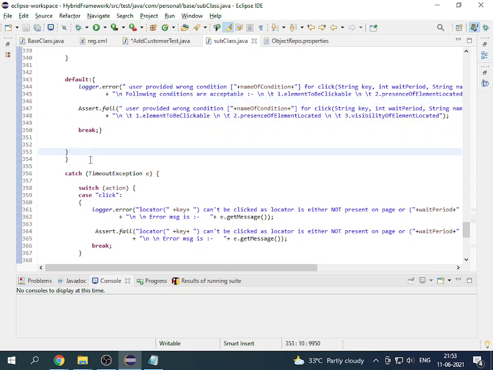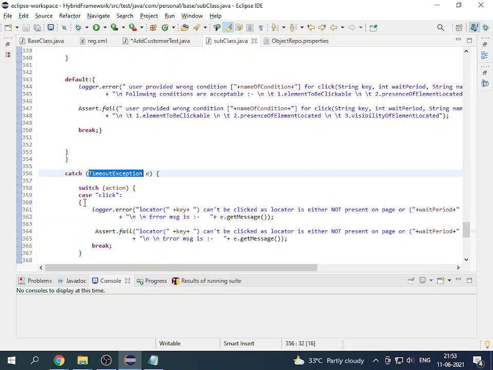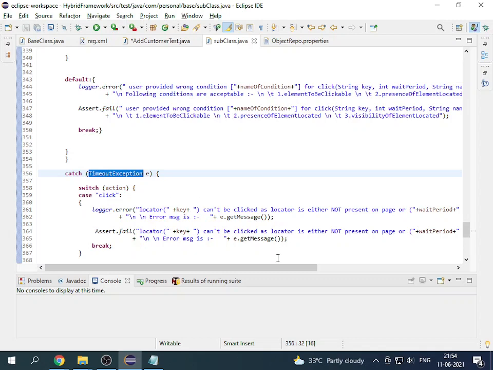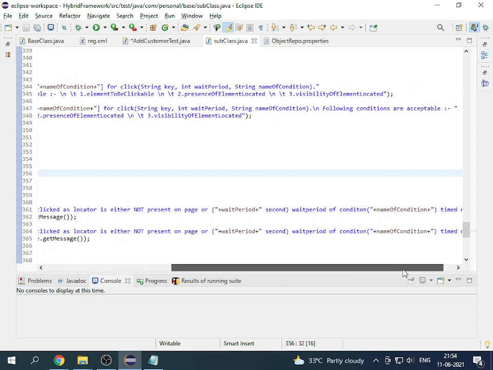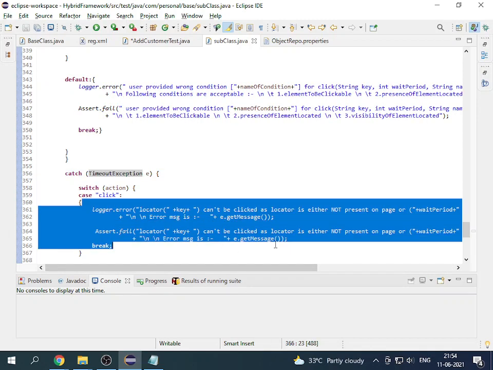In case whatever we have provided over here, the web element is not present, then there will be a timeout exception. There will always be a timeout exception. Then it will say that okay, earlier you have given the action as click, then it will say that the locator cannot be clicked because either the locator is not present on the page or your wait condition has timed out. So this is a wholesome statement, and this always works.